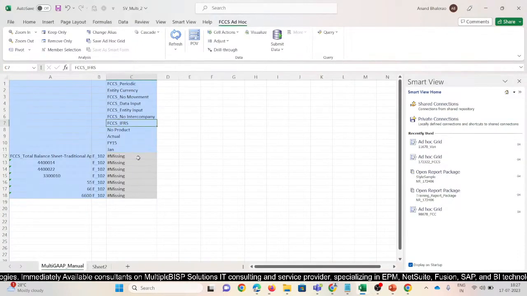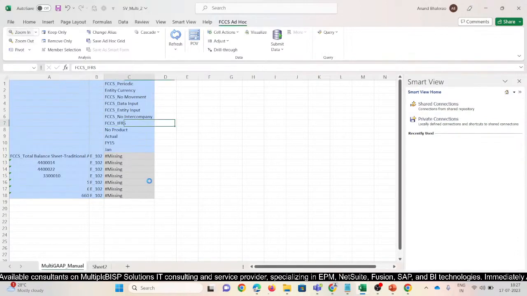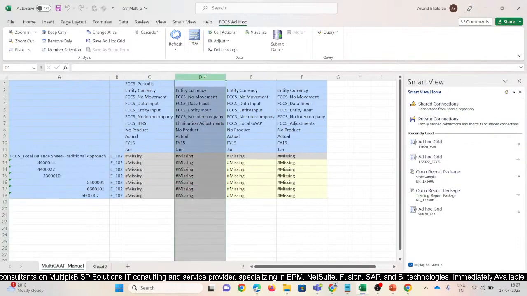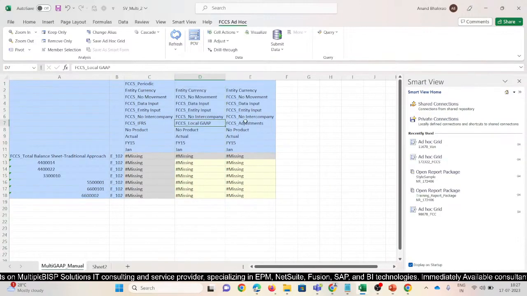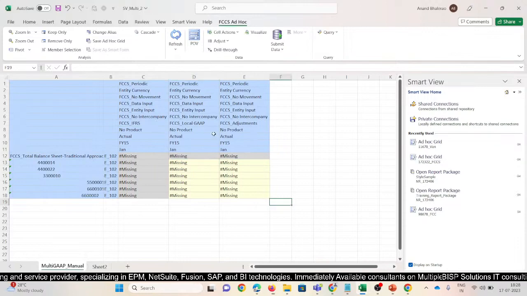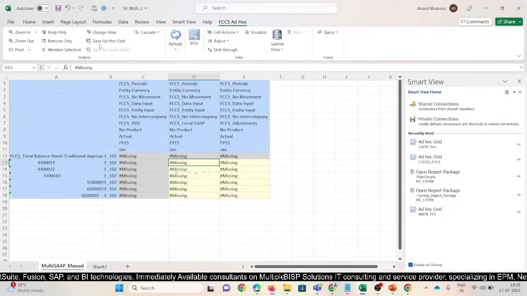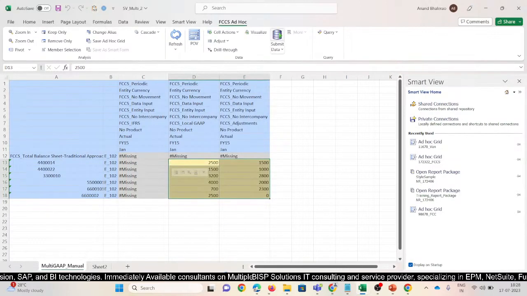This has not yet been activated, so let's zoom in on this FCCS IFRS. Now you can see we have local GAAP and local GAAP adjustment as our multi-GAAP children for this IFRS. So we will just input the figure here and see how it gives us the result at the adjustment level. Let's use this figure. Just copy and paste here and submit the data.